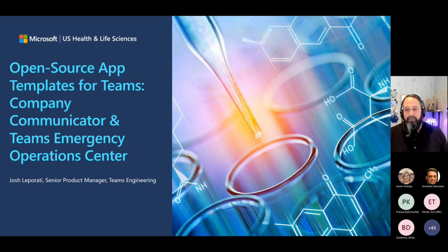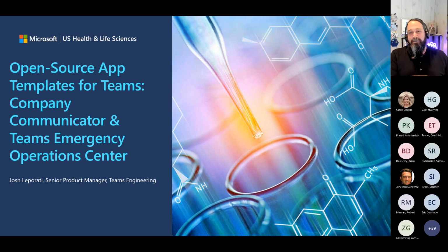So it's fun to be on the other side, but excited to showcase some of the work that our team gets to do in Teams engineering, specifically as it relates to app templates and how you can build upon those to go do more business objectives within Teams. So today, like Sarah mentioned, we're going to talk about Company Communicator and Teams Emergency Operations Center specifically. Those are two of our bigger and latest updates, and excited to hear feedback as we go through it.